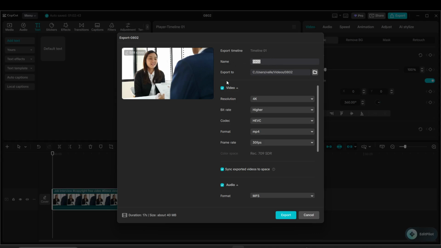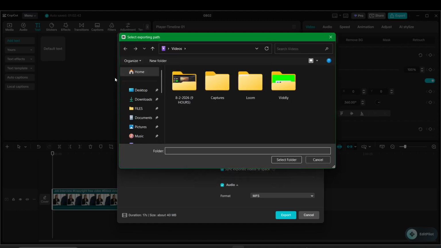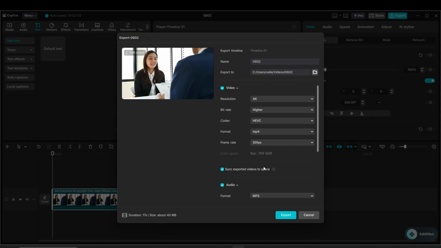A file browser window will open, allowing you to navigate through your computer. From there, find the exact folder where you want your video to go, select that folder, and then click Select Folder. This is the key step that ensures your exported video goes exactly where you want it, instead of getting lost somewhere on your computer. After that, you're ready to export.